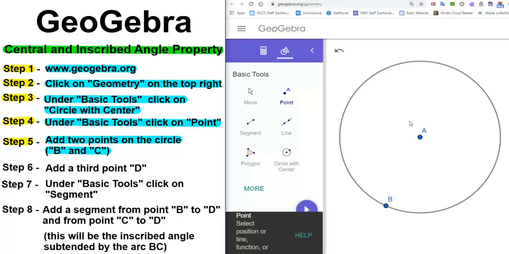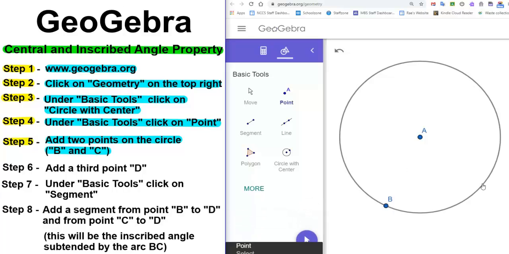Step 5. Add 2 points on the circle. We already have our point B, so make another point, and this will be called point C. Step 6, add a third point on the circle, which will be called point D.